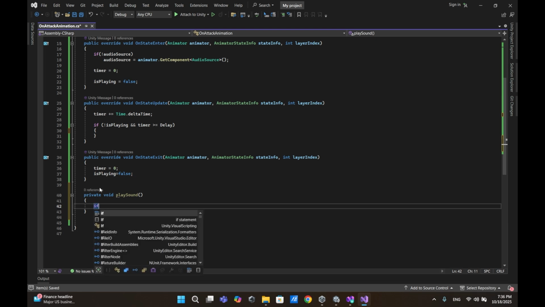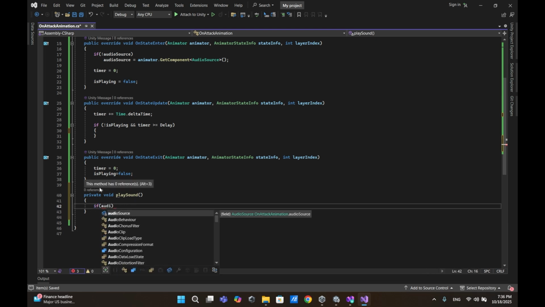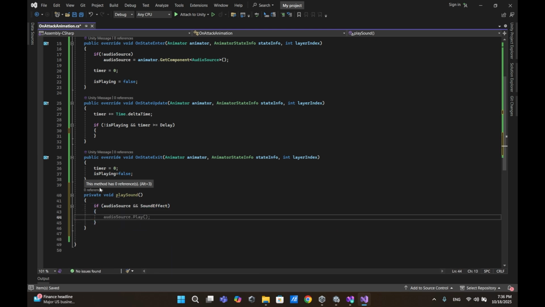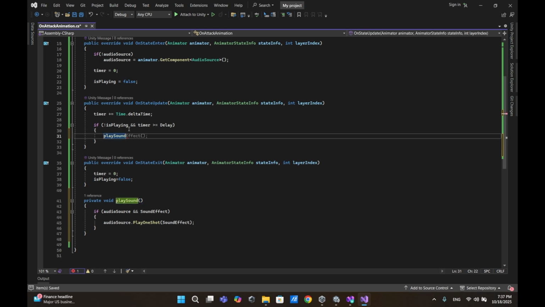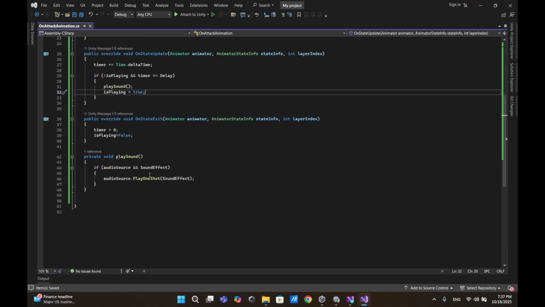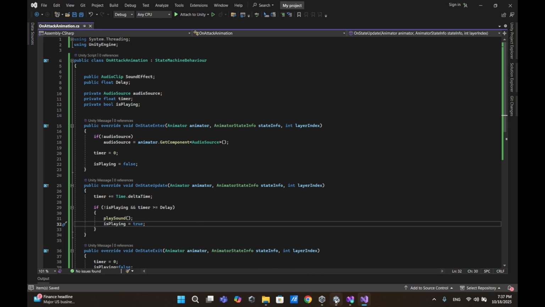Okay, first I need to check if the audio source exists and the sound effect, of course. Okay, and here audioSource.Play. I'm going for PlayOneShot, and let's set up the sound effect. Let's copy and paste it here and done. Yeah, of course I need isPlaying set to true. Okay, I think we are all set.